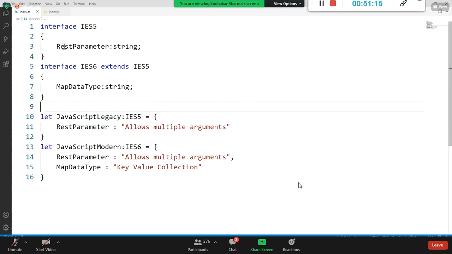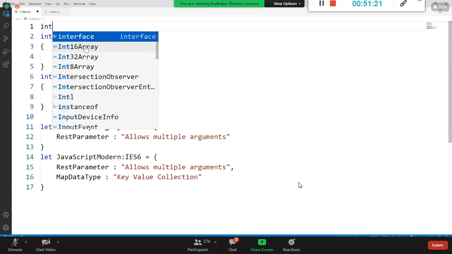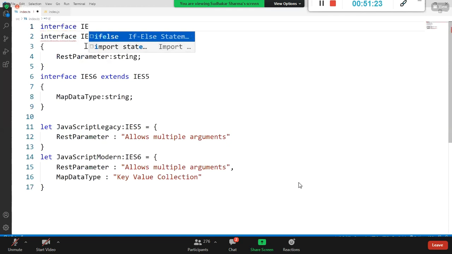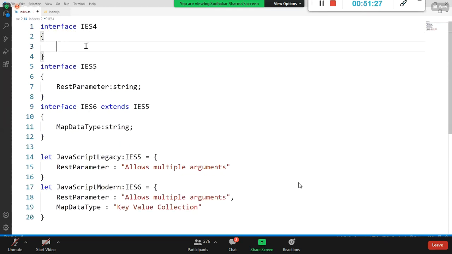That means suppose you also have another one, an interface, ES4. And in this I defined operator. And I defined an operator as exponent. It's a string type operator. This is a string type.